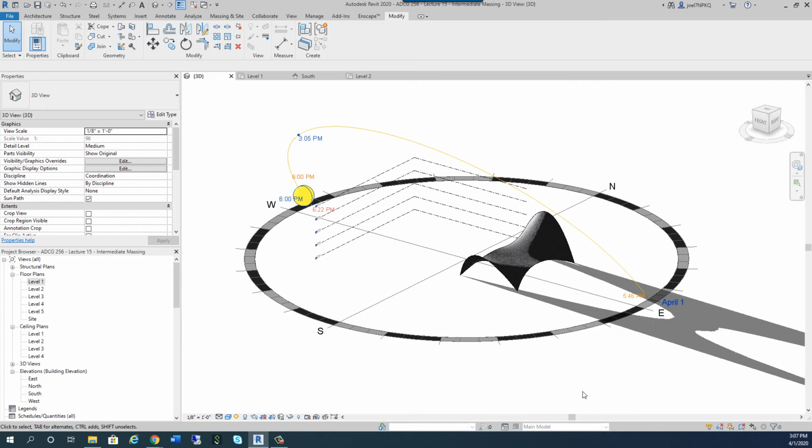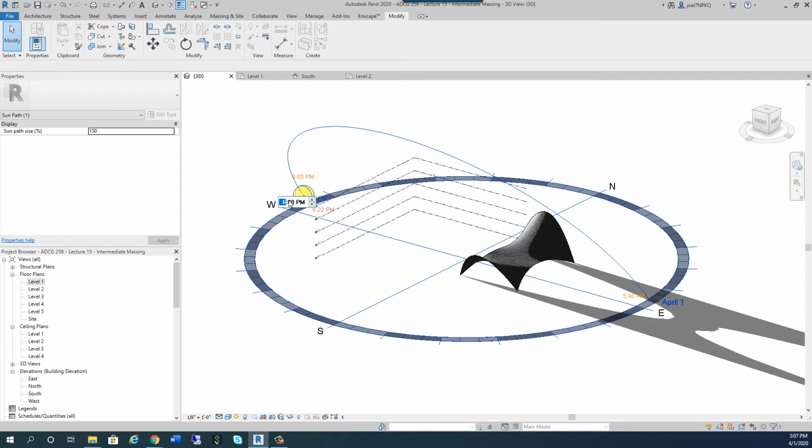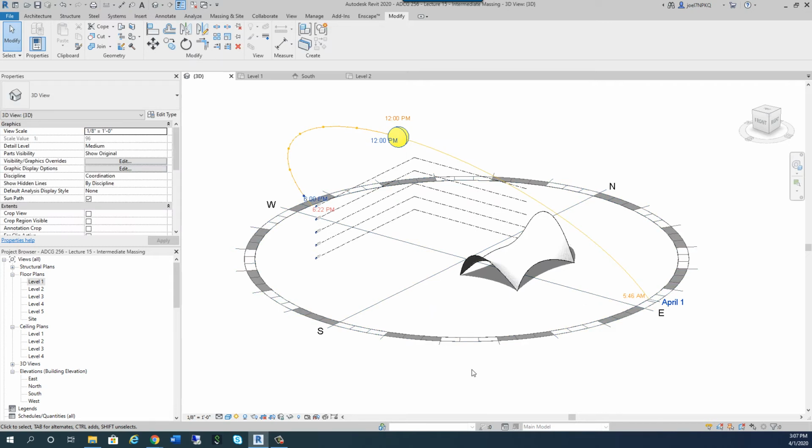So maybe there's another building here and I don't want to cast so much of a shadow on it. And then I can come back, look at it again and say, hey, let's go ahead and take it back. Let's see what this looks like at noon. So now I can see what the shadow looks like at noon.